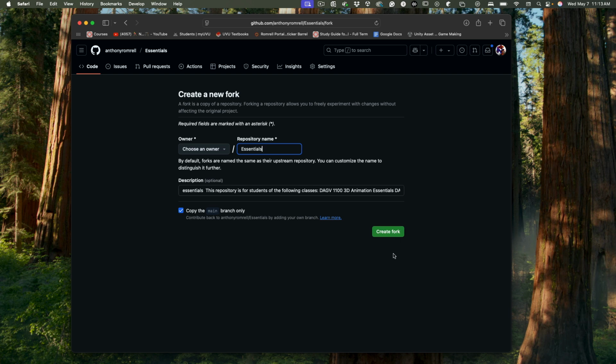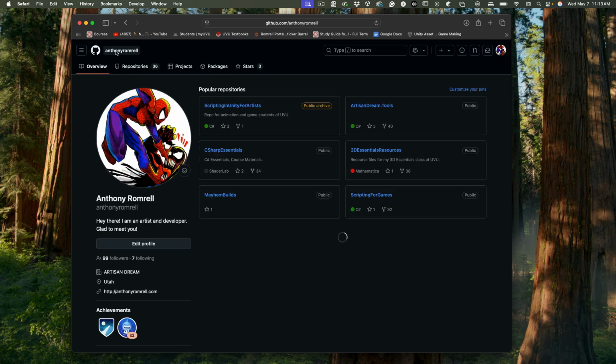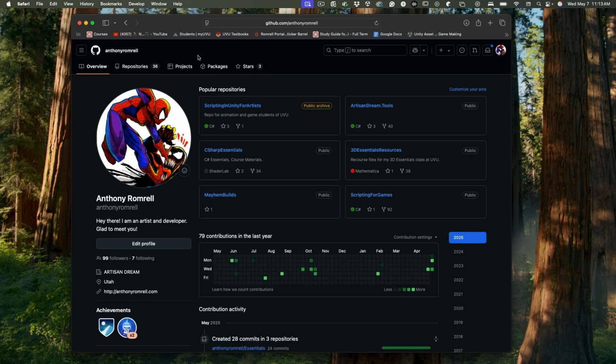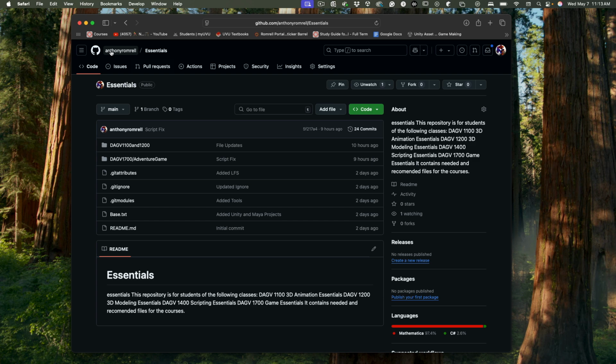Okay, I'm not going to continue this because I'm going to work from the main repository. But what will happen is it'll prompt you to go to your own fork. So instead of saying Anthony Romerell Essentials, it's going to say your name and Essentials. Let me just pop on back there. Okay, I'm going to go back to code, and it'll be your name and Essentials. That'll be your repository, and you will see that you have now forked this repo.